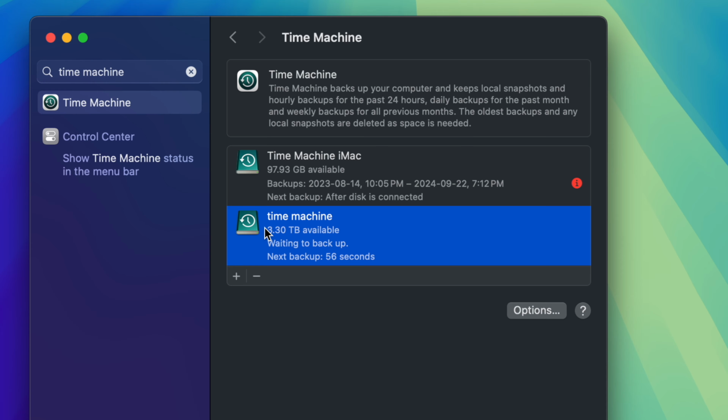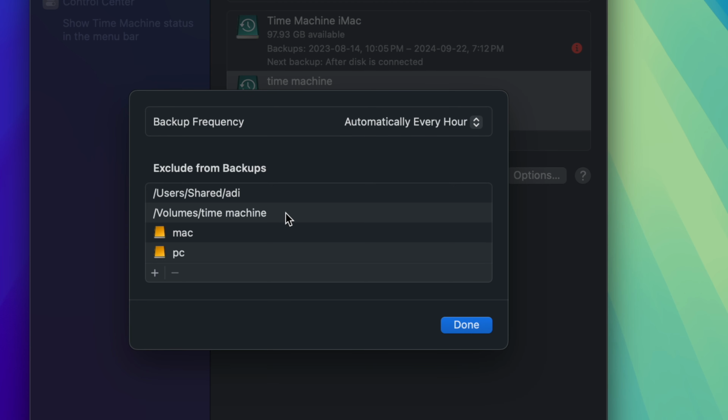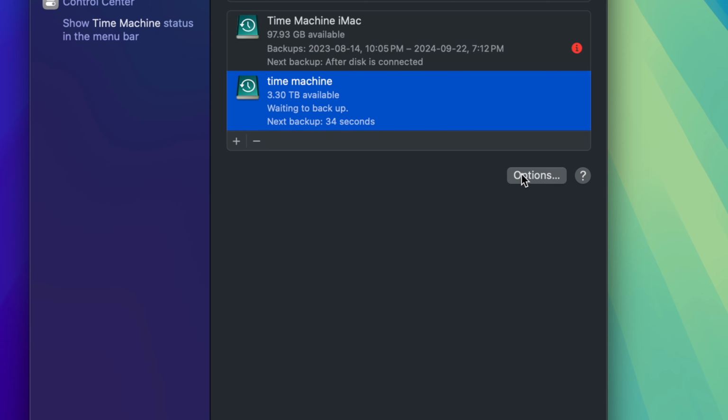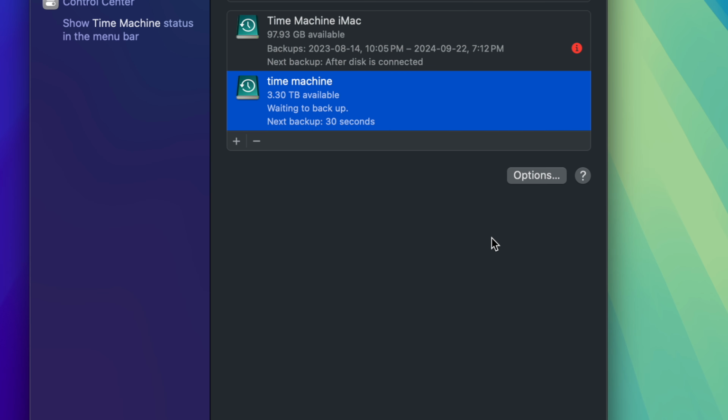Now you have Time Machine backup down here. And if you go into options here, you guys can exclude things from your Time Machine backup. So see this, exclude backups. From within the backup, it's going to exclude anything that I have on my PC and Mac partitions. These are the partitions from my external hard drive. Of course, I don't want to back up those things, but if you do, you can just go ahead and add them in or take them out. Depends what you guys want.